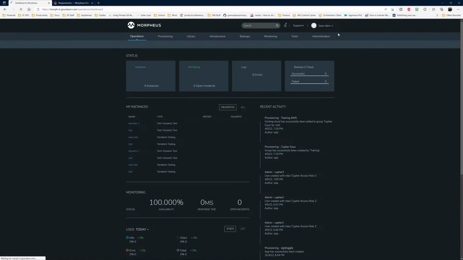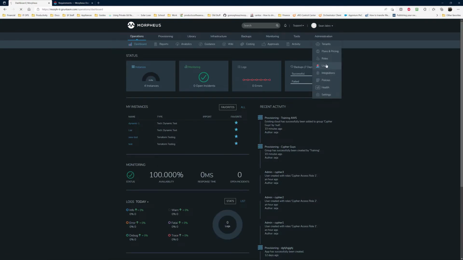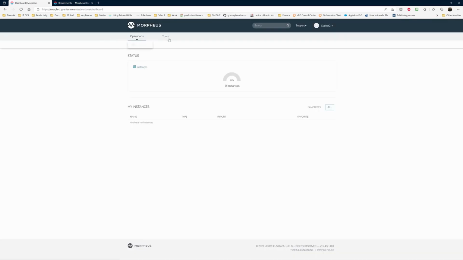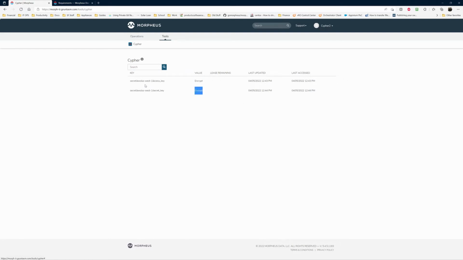Quit impersonating here, and we will go find user 2. And you can see nothing has changed. So because the role has dictated that Cypher2, anyone inside of that role only has read access, it doesn't matter what I put into the policy, I cannot grant any extra permissions.